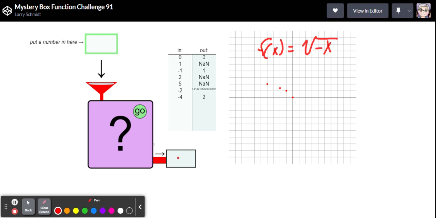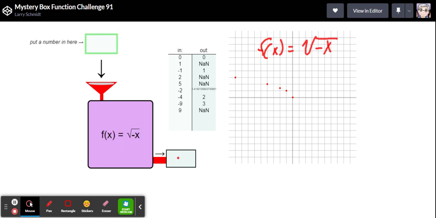I think, well, we could put in a -9 here and try that. A -9 should give us 3, right? And a +9 should give us not a number. Yeah, so I'm pretty confident that we've got this. So let's go ahead and reveal, yeah, square root of -x. And if we graph this, yeah, we get that beautiful tapering curve of the square root function that's just been reflected across that y-axis.